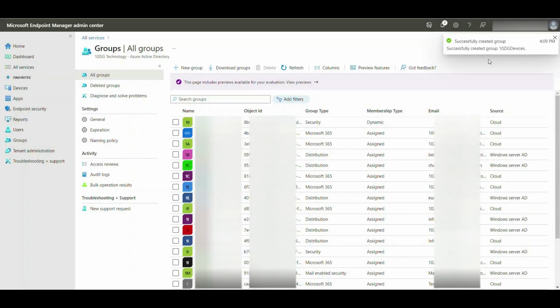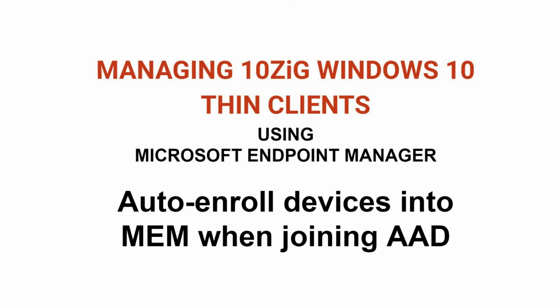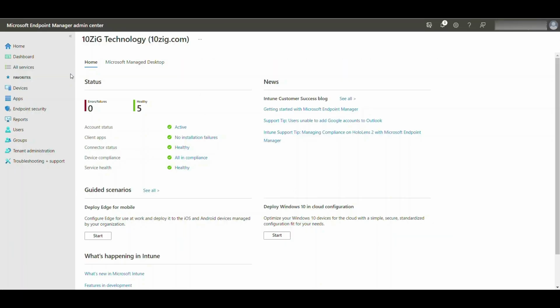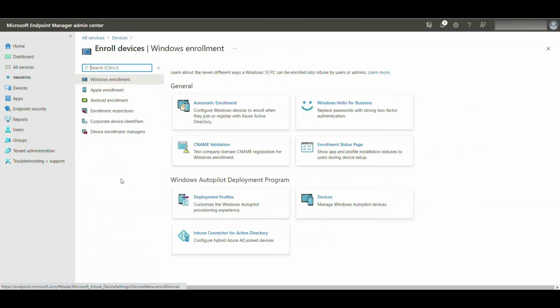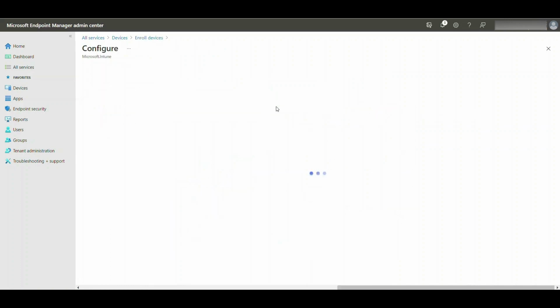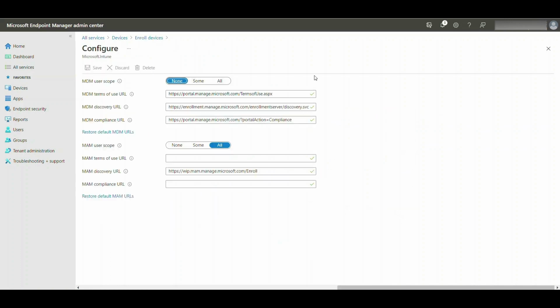We're almost ready to enroll our very first device into Endpoint Manager. We need to do one last thing, and that's configure the environment so that every time a device is joined to the Active Directory, it is automatically enrolled in Endpoint Manager. Inside the portal menu, select All Services, Devices, and click Enroll Devices. In the General section, click on the Automatic Enrollment link and you'll be taken to the Configure screen. This is where we tell Endpoint Manager which user group will allow automatic MDM enrollment when the device is joined to the AD.